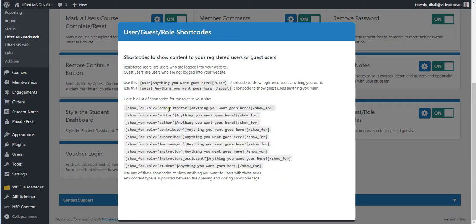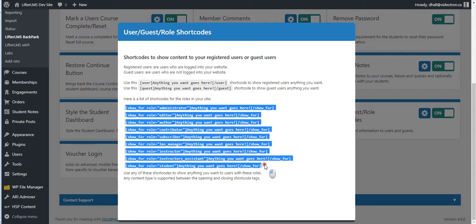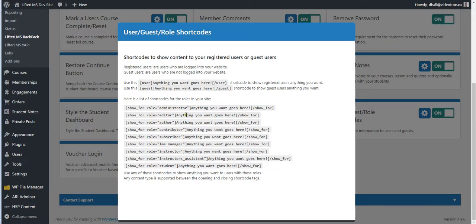Now this list here is automatically generated by BackPack for you. What it does is I go and find all the roles that are in your system, and then I create a shortcode for you to just copy here that automatically lets you post anything you want in the website based on the shortcode that's in your system. So these are all based on the user roles currently in my development platform.